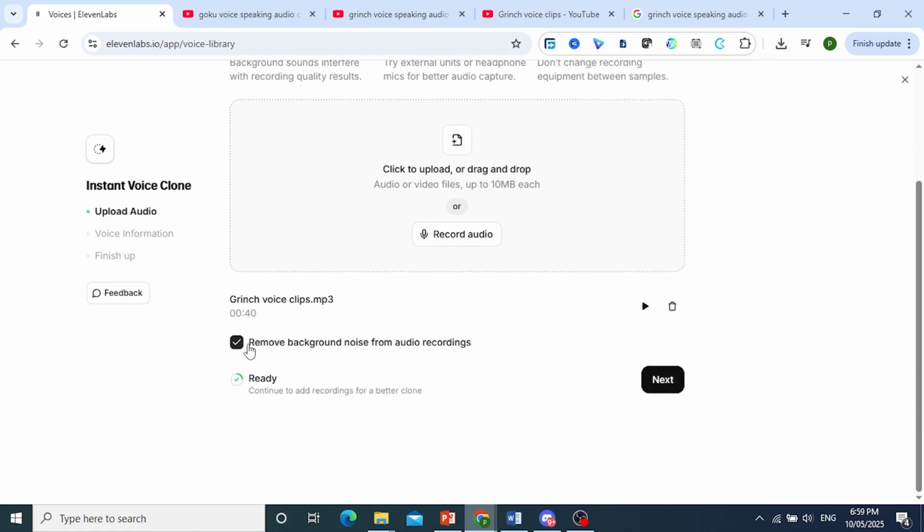Make sure this one is toggled on. Remove background noise from the audio recordings. Go ahead and click on next right here.